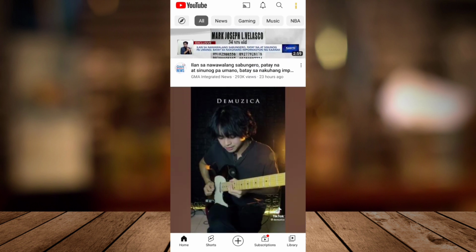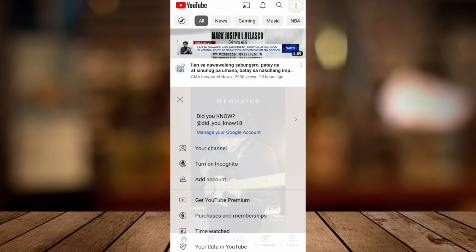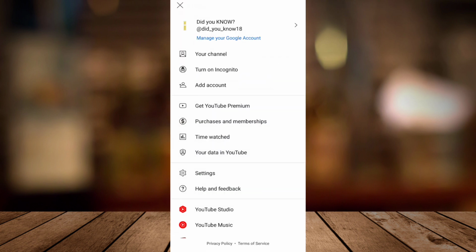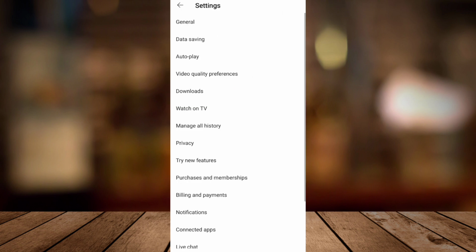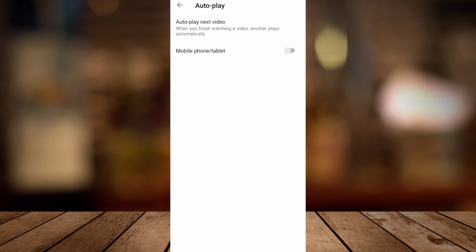So tap the profile icon at the top right corner and then go to the settings right here. And then on the third option, you need to tap on autoplay. Then here, you just have to toggle on this mobile phone / tablet. So when you finish watching a video, another plays automatically. So that's how you basically set this autoplay option on your YouTube app.